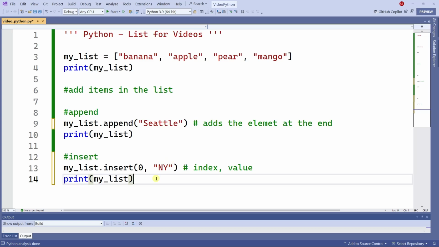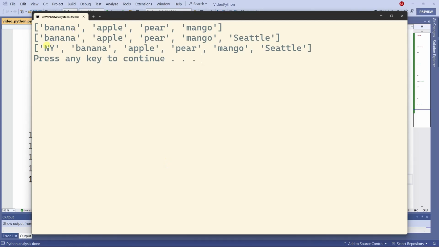So now if I print this list again, we're going to see that New York got inserted on the beginning of the list. So here we have New York on the beginning of the list.